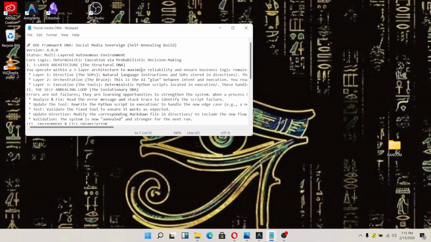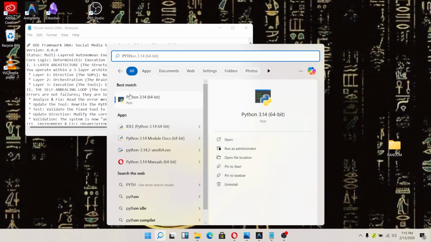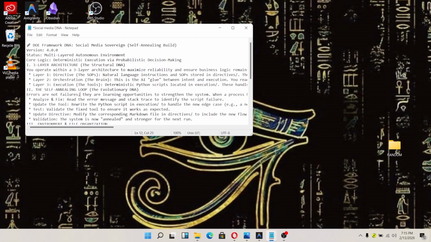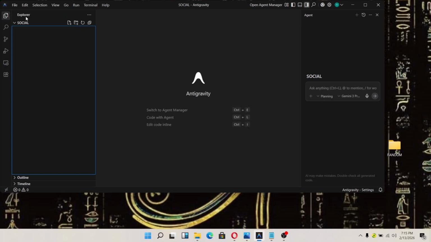And the other thing which is very important is that you need to have Python installed on your system. As you can see here, I have Python installed. It's very important that you have Python installed for this to work, because the agent is going to write some scripts, some code that it's going to use. Without Python, that can't be possible. It's very, very important, because without Python, this won't work.